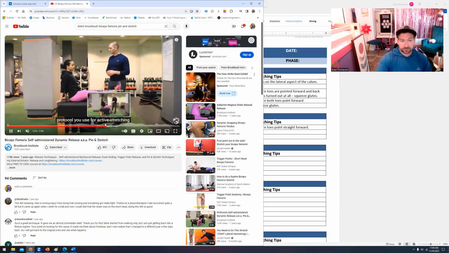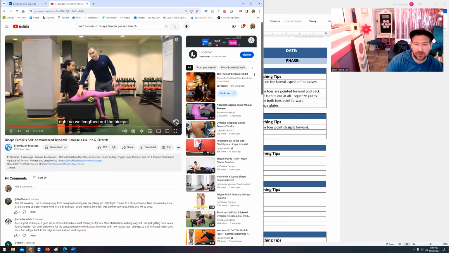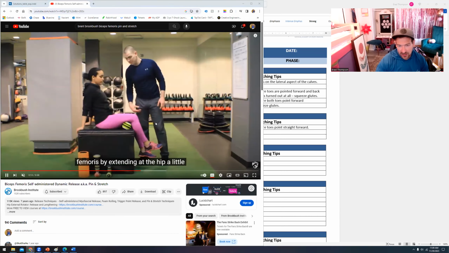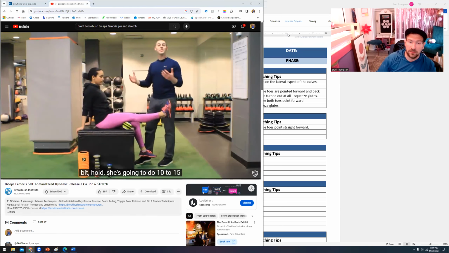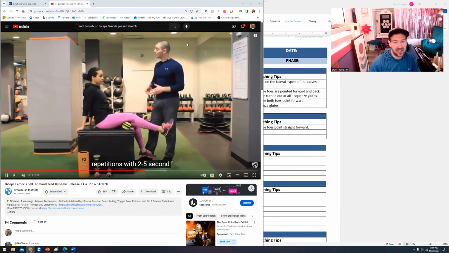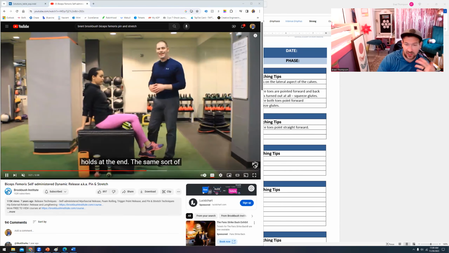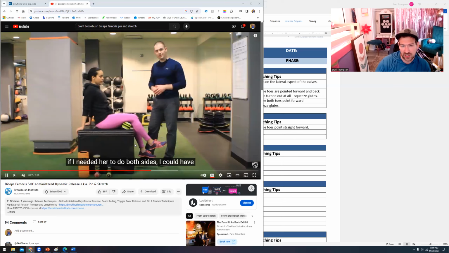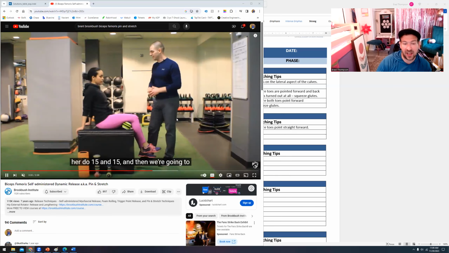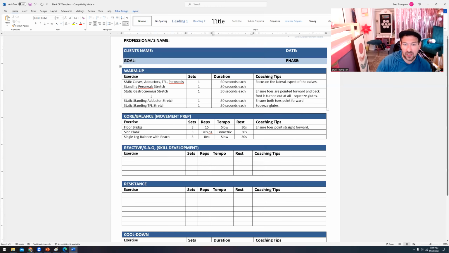So what he's going to do is have her place, he's got a really large ball here. You can accomplish the same thing with a very simple lacrosse ball, but he's going to pin that biceps femoris muscle on the lateral side of the hamstring with the femoral, and then she's just going to do several repetitions, bringing that leg up and bringing it back down.